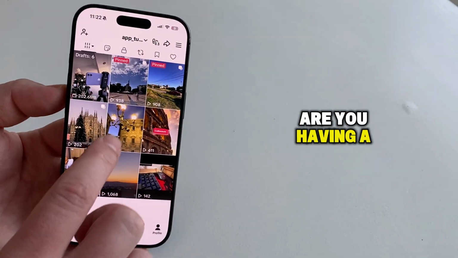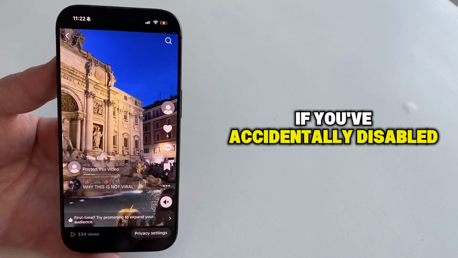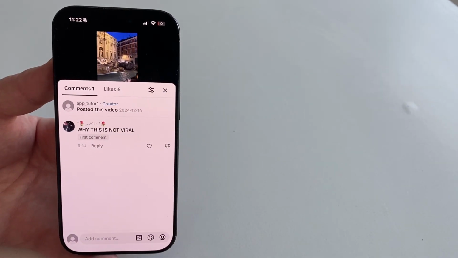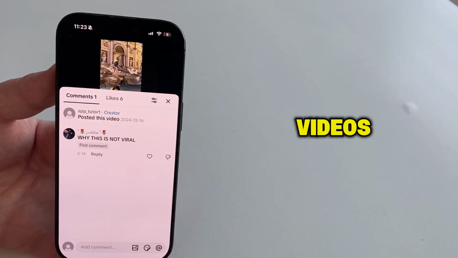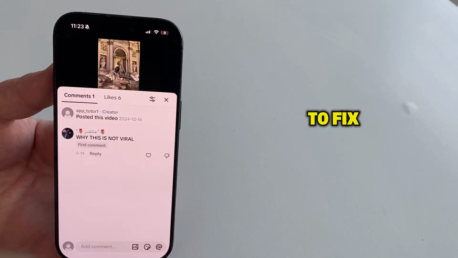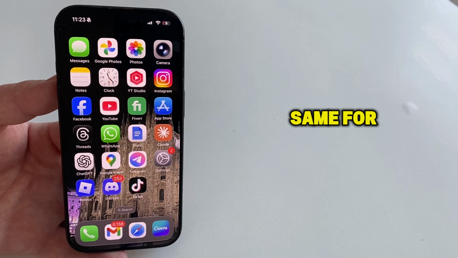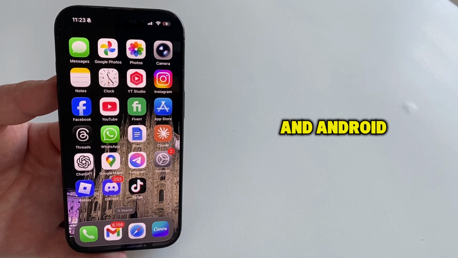Are you having a problem where you can't see comments on your TikTok videos? If you've accidentally disabled comments on TikTok, then people can't leave a comment on your videos, which can lower your reach and engagement. But let's see how to fix that problem and enable the comments once again. The steps are the same for both iPhone and Android devices.